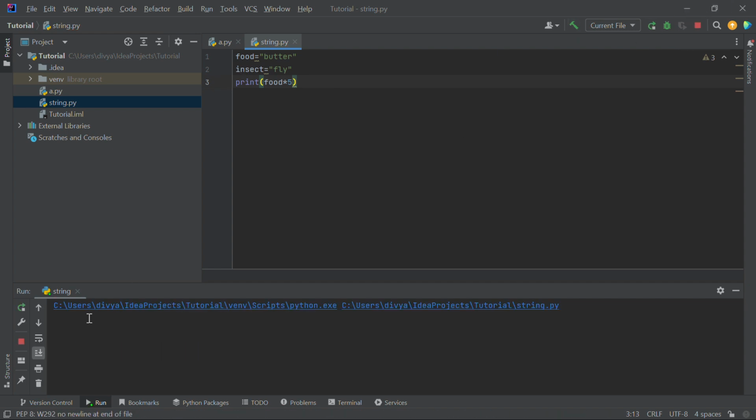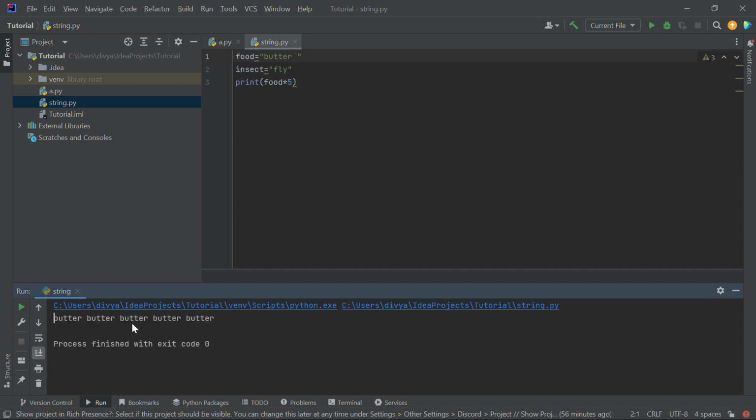It'd just be butter, butter, butter, butter, 5 spaces, no spaces in the middle. And you can see that here. If I want to add a space, I just add a space here, and this would space them out with 1 space in the middle.